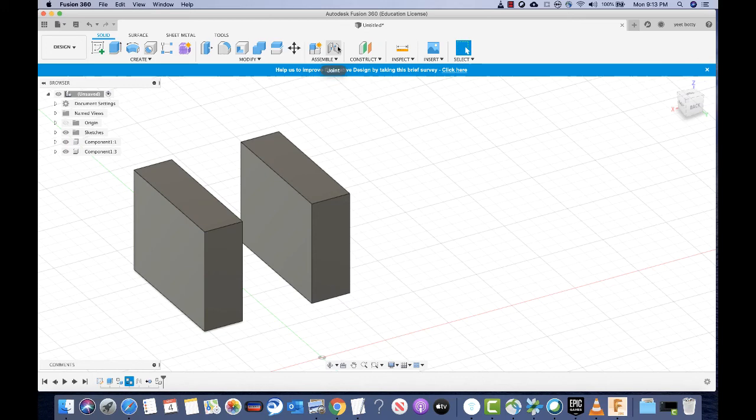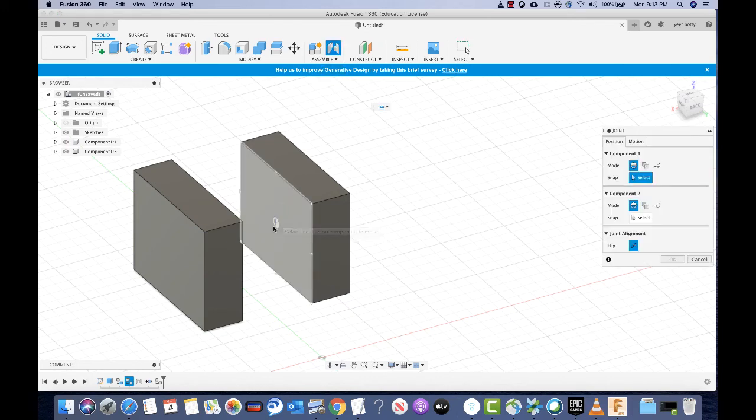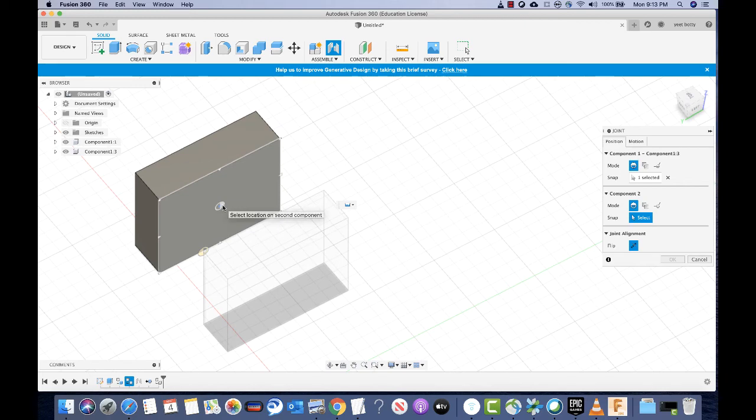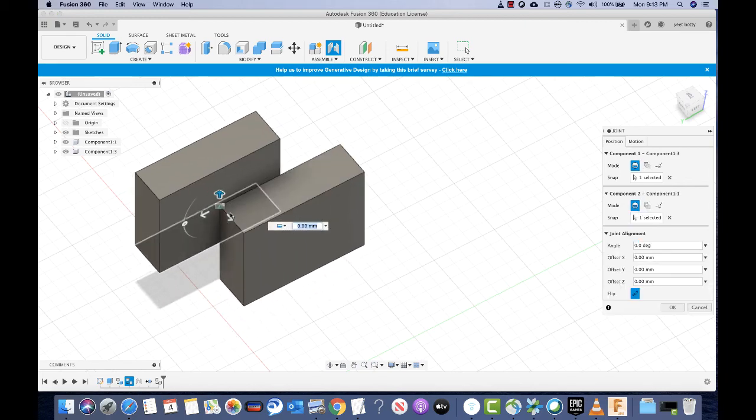Press joint. Let's say you want the corner of this to stick to the middle of this rectangle. That's how you do it. You press the corner part of this and the middle part of that. It's very simple, and it's actually a very important aspect of Fusion 360.